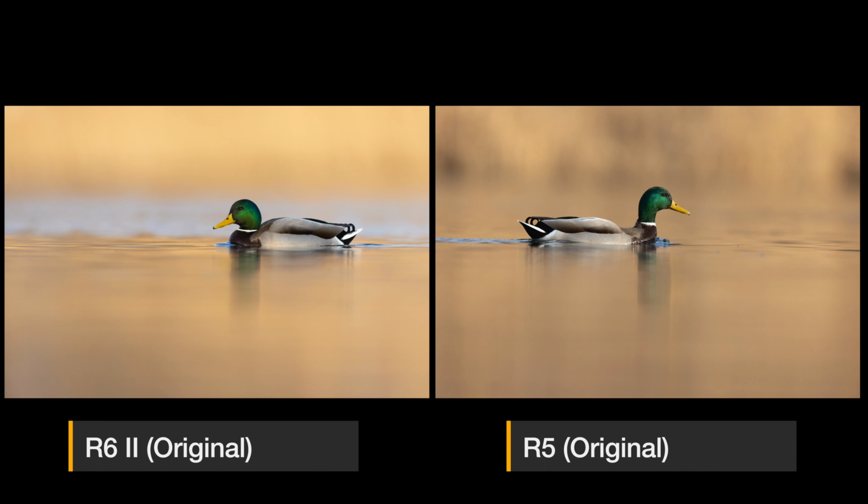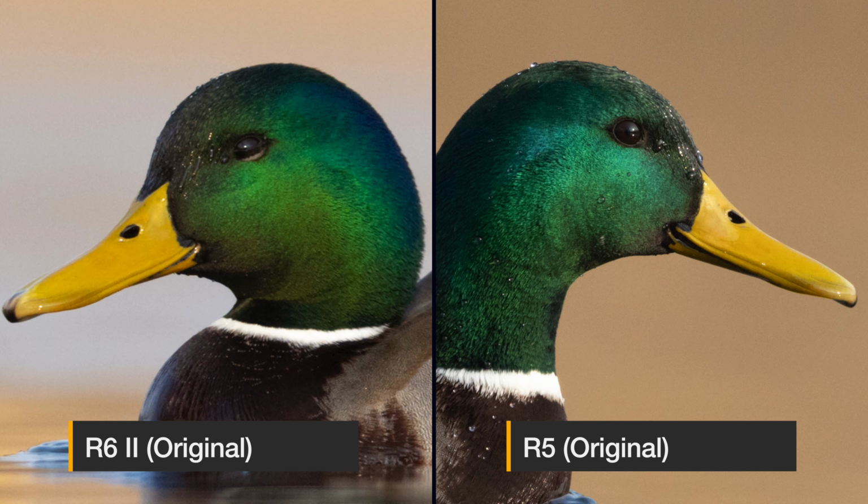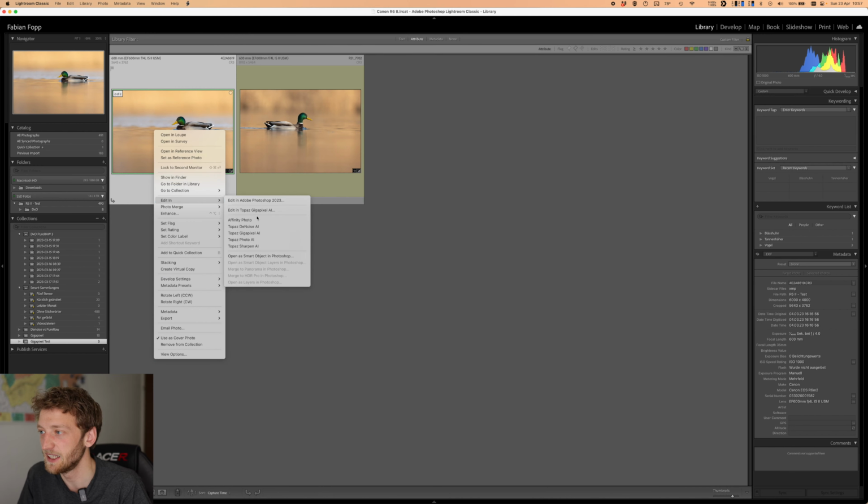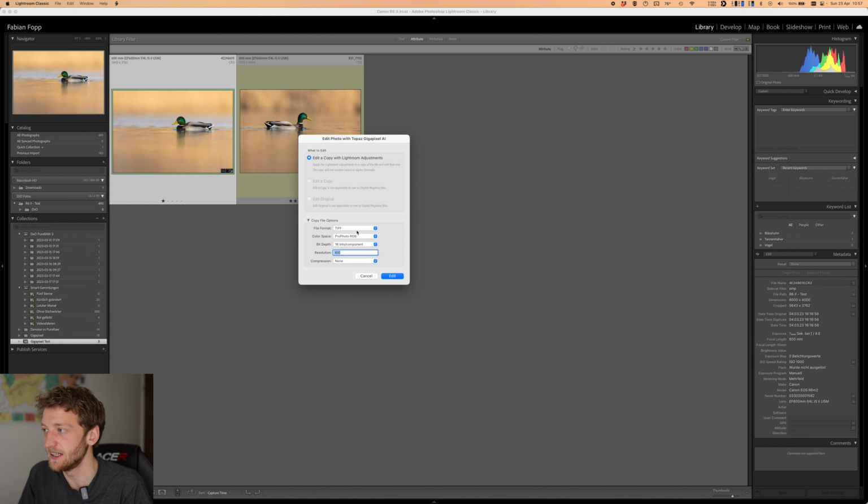And that's basically it. If we zoom in on this picture of the R6 Mark II and then on the one of the R5, we see that the R5 resolves clearly more details, which was kind of expected. So now let's see what we can get with Gigapixel AI in terms of details. I do a right click, edit in, and then Gigapixel AI.